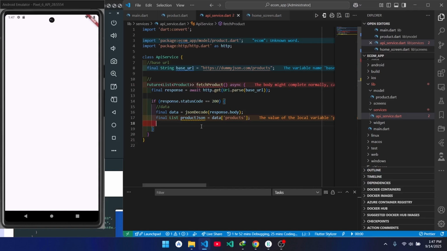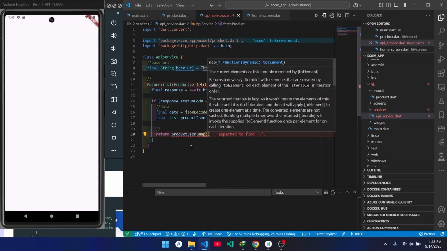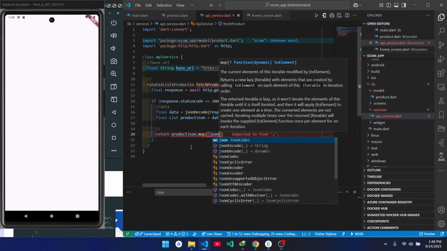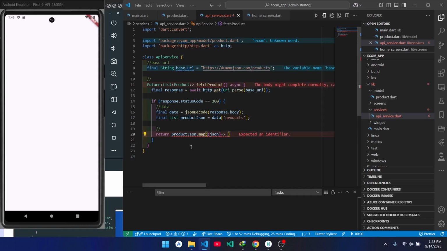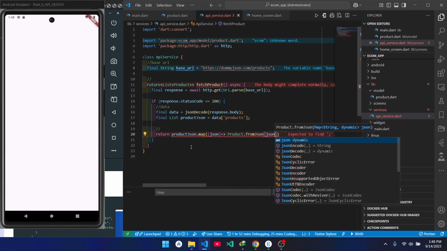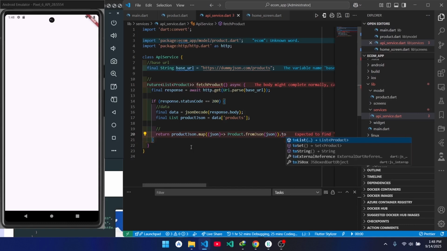The next thing is we're going to have a map. We're simply going to map the list of products to a list. As we can see here, the return type of this whole function is going to be a list of products. So we simply say return productJson, then we're going to map it. This map is going to take in a JSON, and you can name that anything. Then here we're going to serialize it. So simply say Product.fromJson, then in here we say json. Then we just convert it to a list.